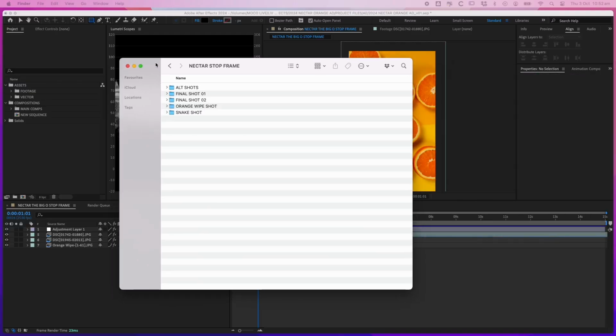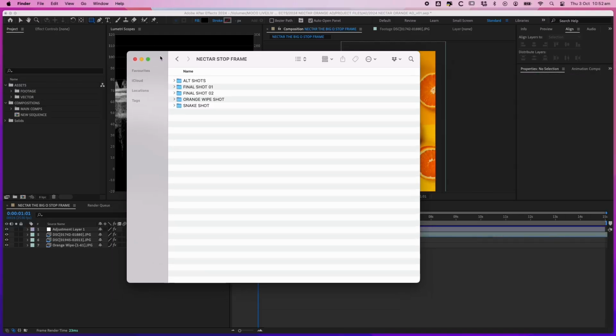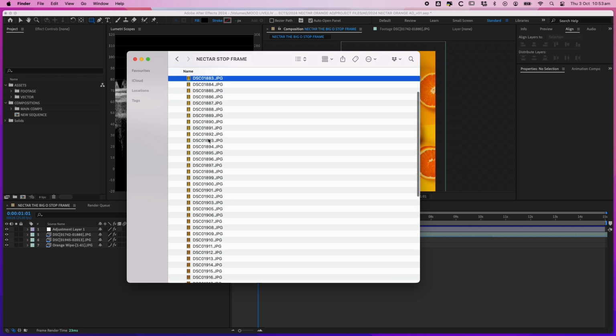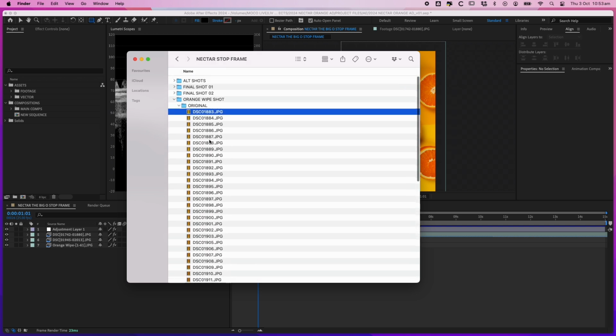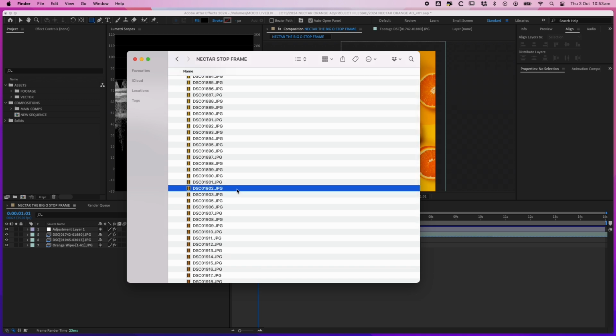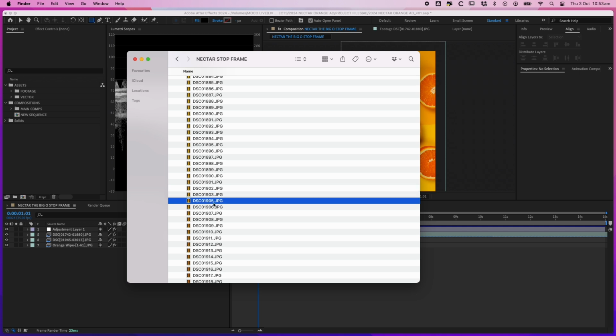Okay, so the first thing you need to know when bringing image sequences into Adobe After Effects is they all need to be sequential. So what do I mean by that? If we take a look at the orange wipe shot, this is all the original images that we've pulled together. So there's a sequence there of about 61 images. What you'll see though in this one, there was a case where we deleted one of the images and we went back and reshot it. So there is a gap between 1903 and 1905.